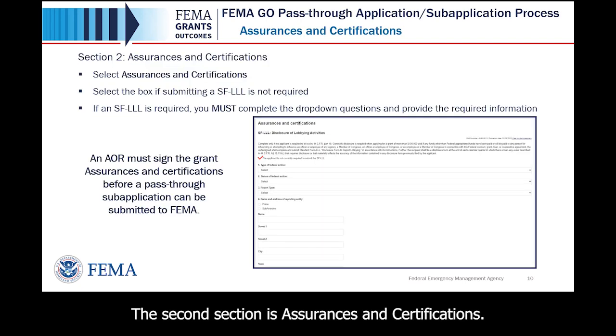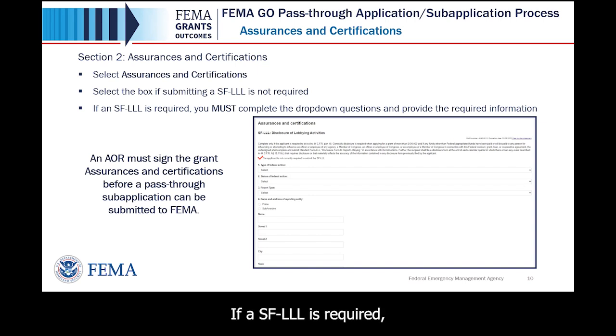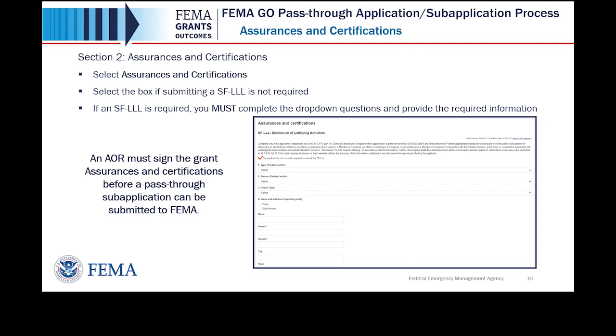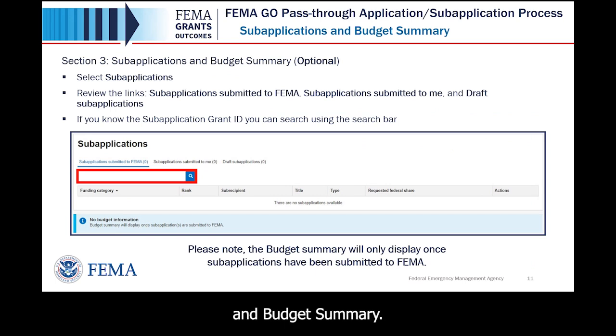The second section is Assurances and Certifications. Begin by selecting Assurances and Certifications within the left navigation panel. Then, within the main body, select the box to indicate if a SFLLL is not required. If a SFLLL is required, then you must complete the drop-down questions and insert the required information without any errors before moving on. Please note, an AOR must sign the grant assurances and certifications before a pass-through sub-application can be submitted to FEMA.